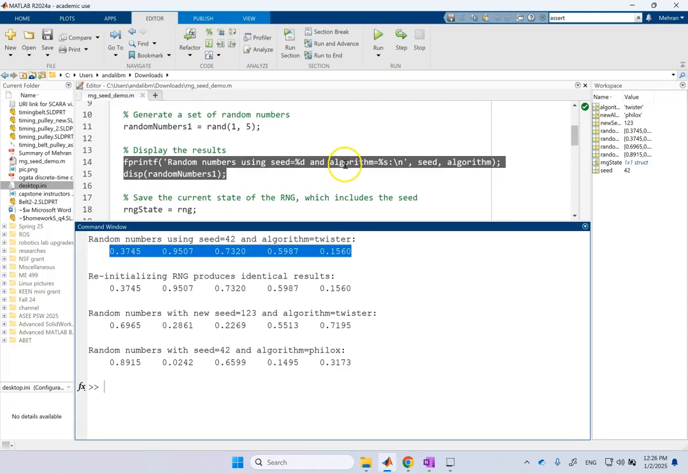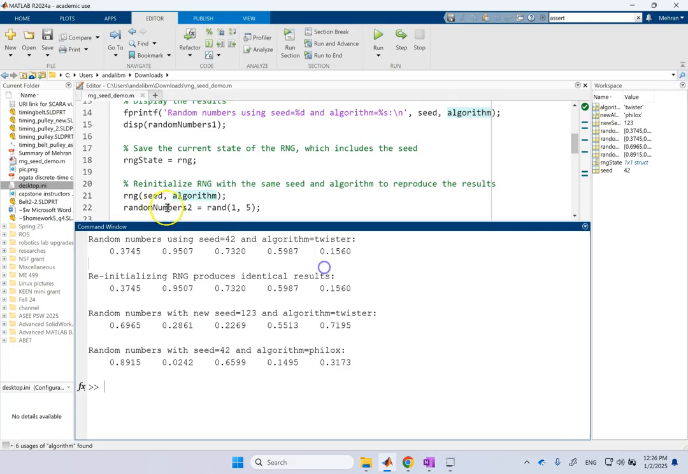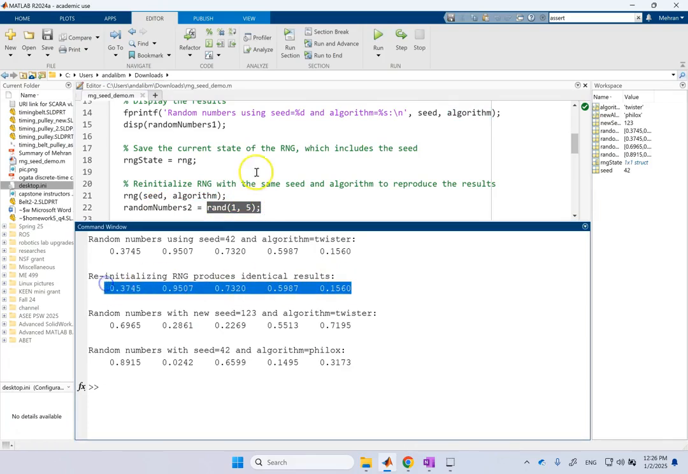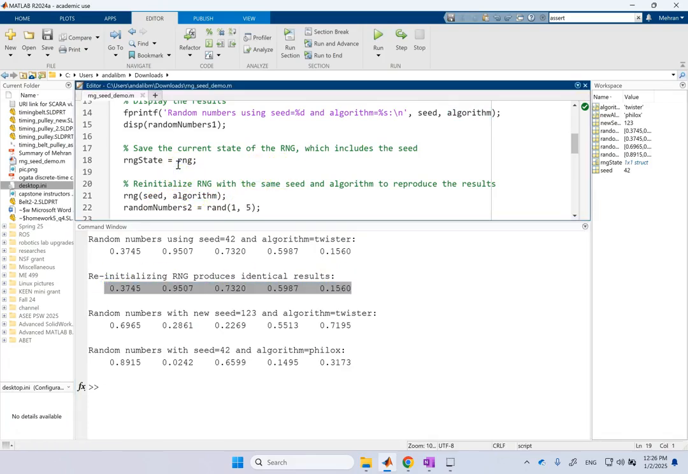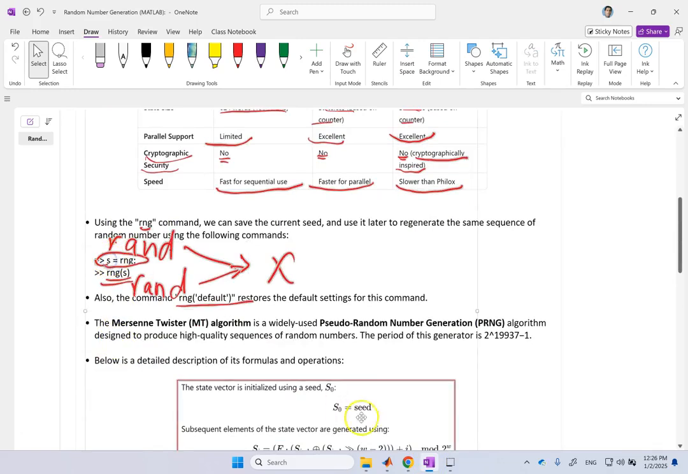Okay, between 0 and 1. Fine. Now I want to use the rand of 1 and 5 command, but I want to regenerate the exact same numbers. If I don't use the same seed and the same algorithm, when I run this command, I'm not going to be able to regenerate the same numbers. But if I do, yes, I can. So what do I do? This RNG, that gives me the state of the RNG command, I save it to a variable RNG state. Here I call it S instead. So this is the same as S here.